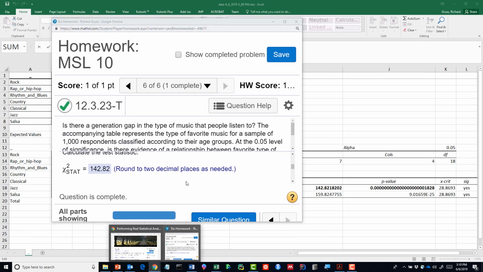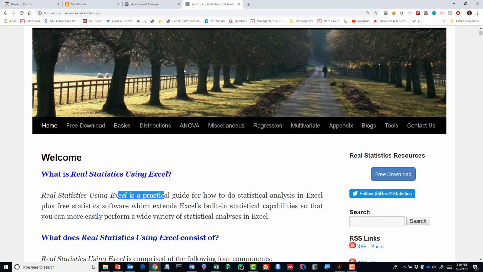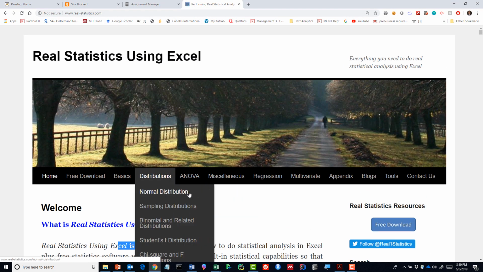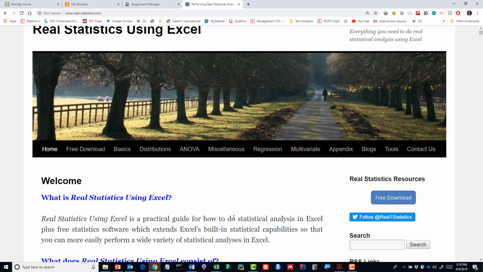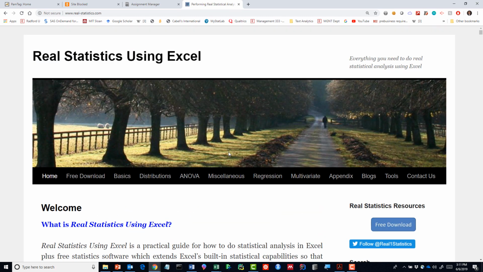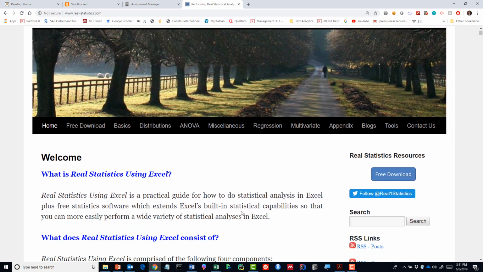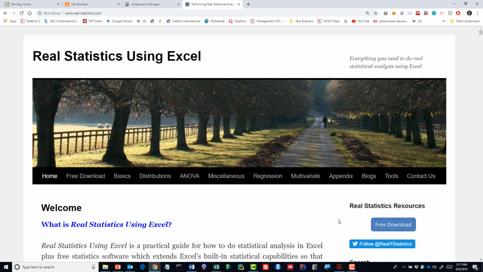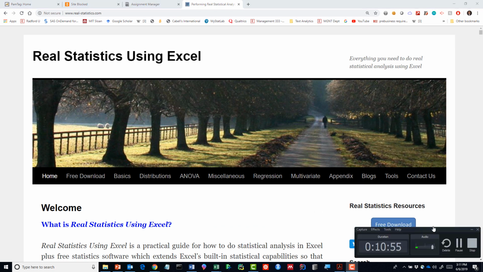Again, this tool pack that we got here is at realstatistics.com. It's got a lot in there, a lot more than the analysis tool pack has, but it can be kind of complicated to use. Okay, well, good luck with that, and let me know if you have any more questions.